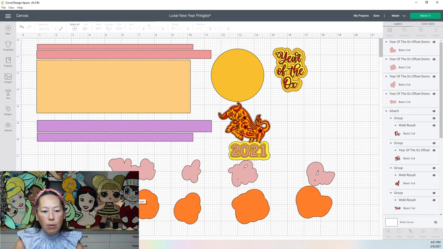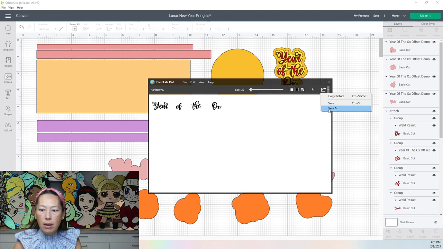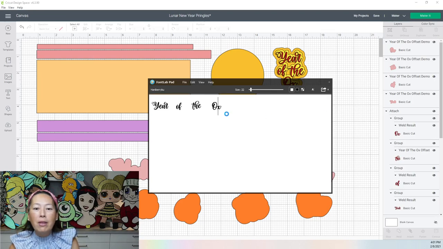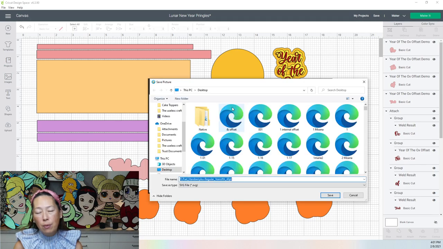I'm gonna go to Font Pad Lab. Let me change this, capital Y, capital O, and let's save it here. The reason why I don't want to type it in Design Space is I don't want to have to move all those letters to connect them. So I'm going to save it here, year of the ox, FL pad.